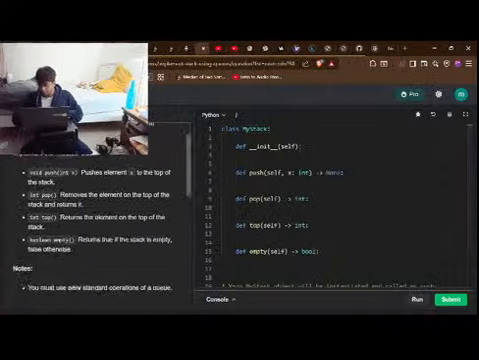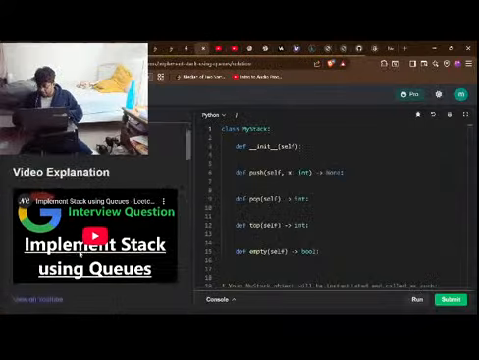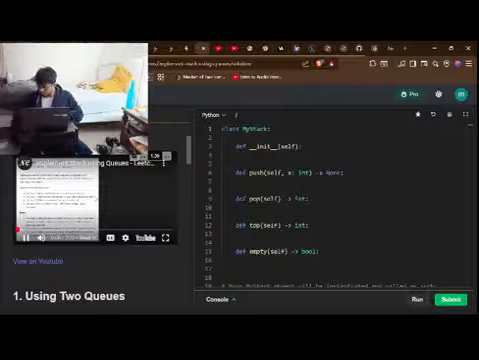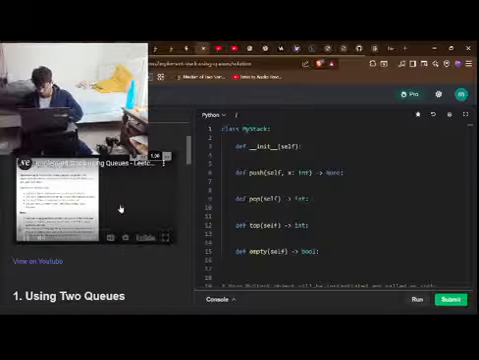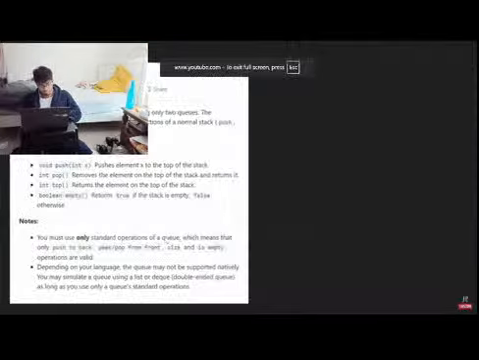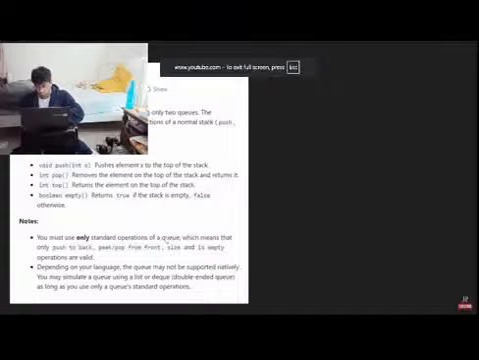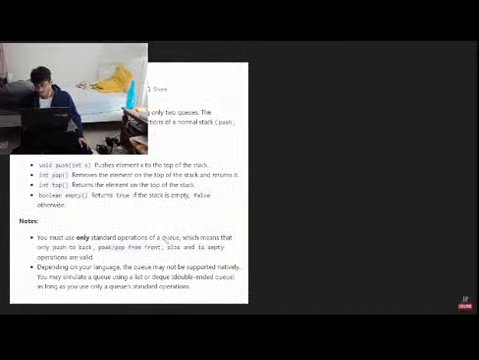I don't understand this, but let's just give it a go. Hey everyone, welcome back, and let's write some more neat code today. So today let's solve the problem, implement a stack using queues. I think this is a really good problem for beginners to get familiar with stacks and queues and the relationship between both of them.